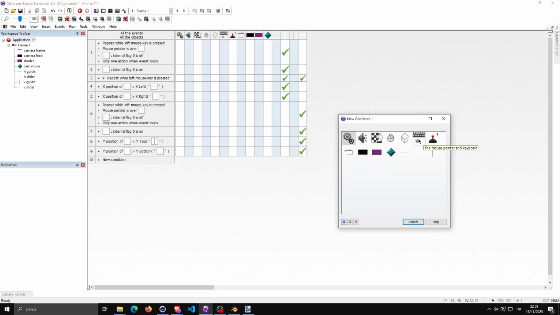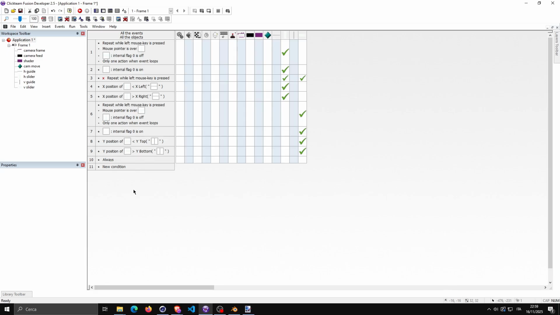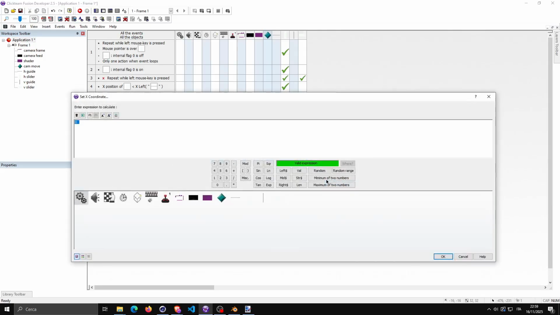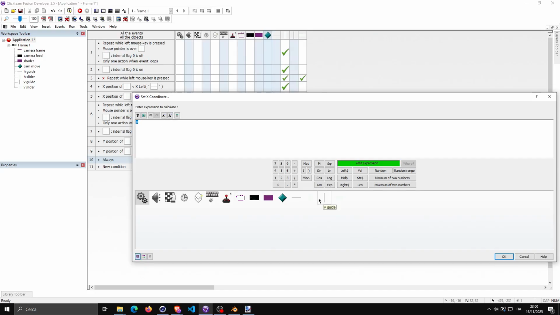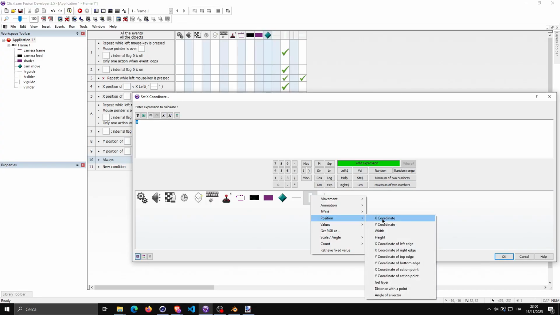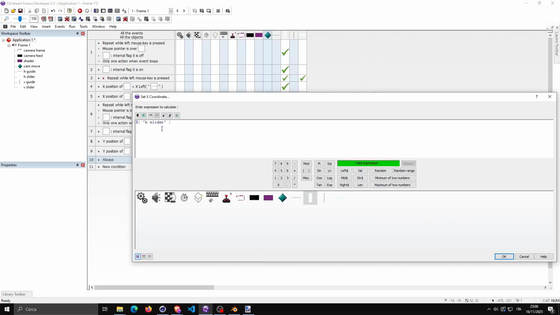We just go right here, we just set up an always, and in this always we set the x coordinate of the actual camera guide to the position of the horizontal slider. So we just get the x position of the horizontal slider minus the left track, the left guide position. So we go to position and left edge.